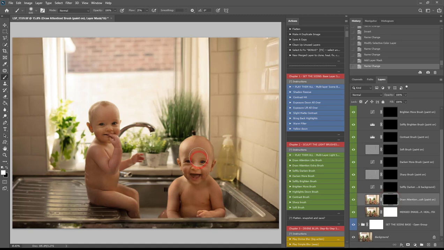So I'm on the draw the attention brush. I'm going to use this to paint over the faces and anywhere else I'd like to draw attention to. With an edit like this, you want to draw the eye in by lighting certain areas and by turning the lights down in other areas.